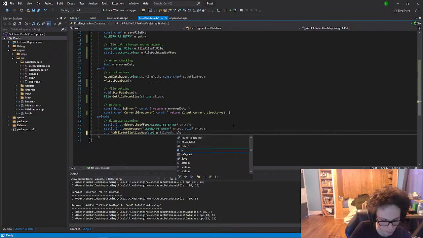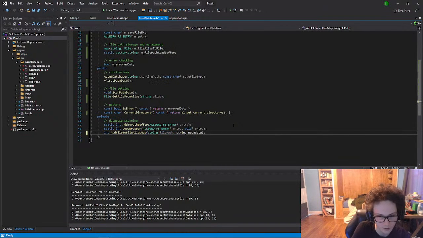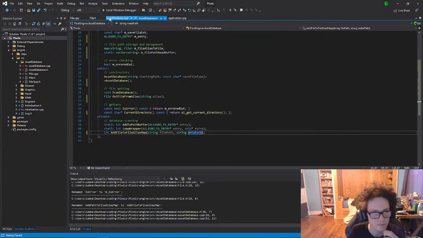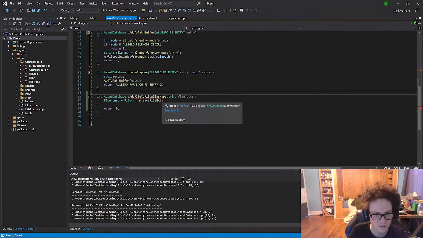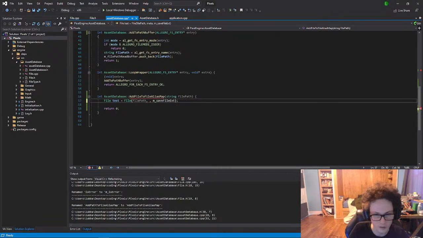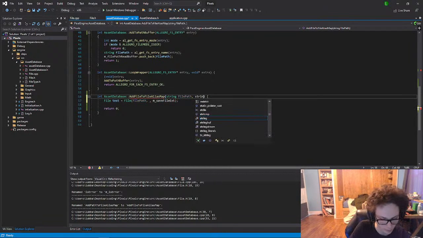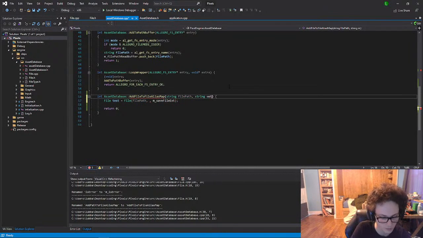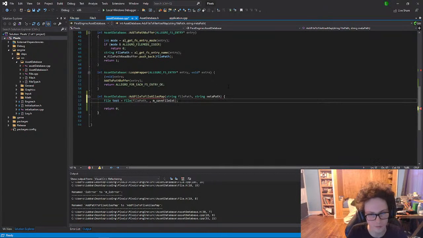And we need to give it a metadata path as well. So we need to do string metadata meta path. File path meta path. Not that. We need to do just meta path. But actually sorting the file paths and meta paths is going to be annoying.